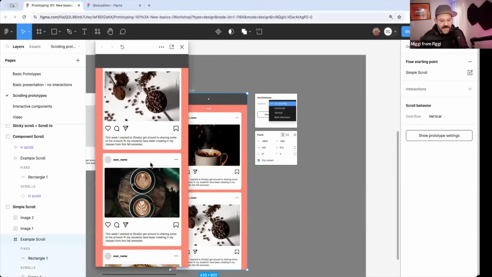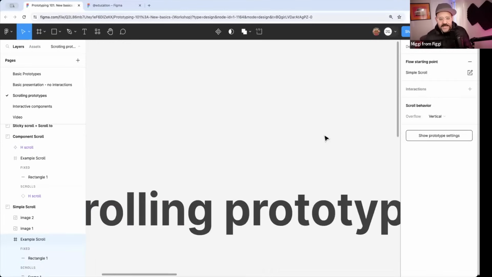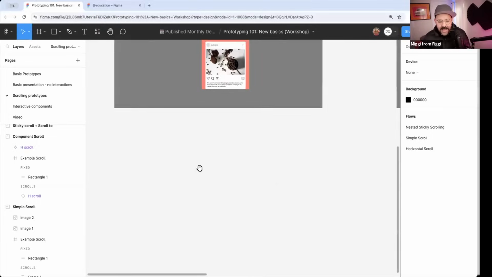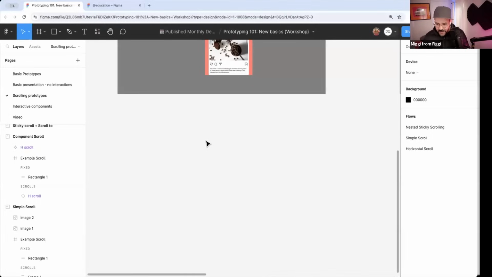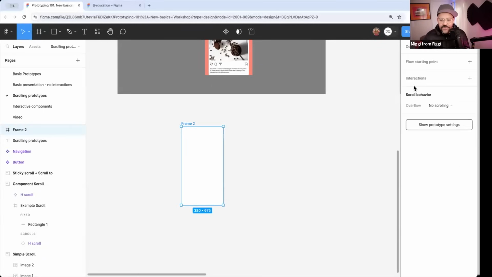And when it's fixed, it will stay. So let's create a very simple frame and show you how to make scrolling content. I'm going to press the F key. I'm going to draw the frame.